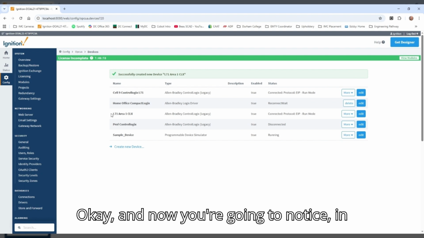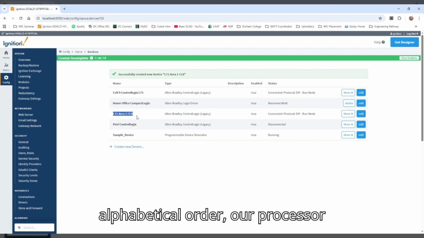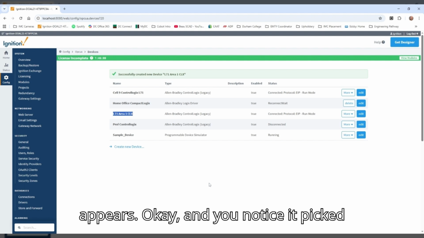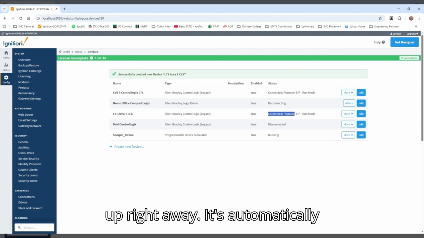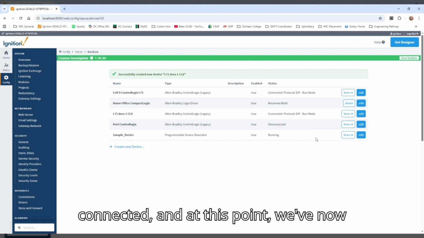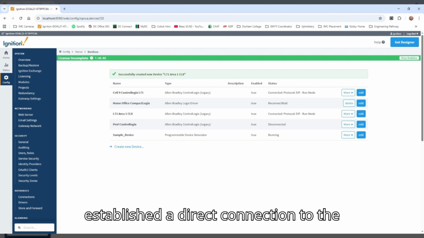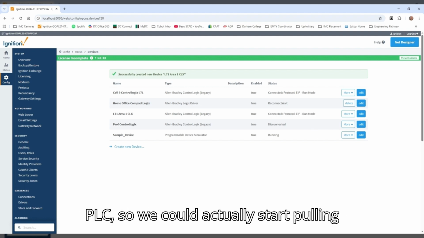Okay, and now you're going to notice in alphabetical order our processor appears. And you notice it picked up right away. It's automatically connected, and at this point we've established a direct connection to the PLC so we could actually start pulling data from it.